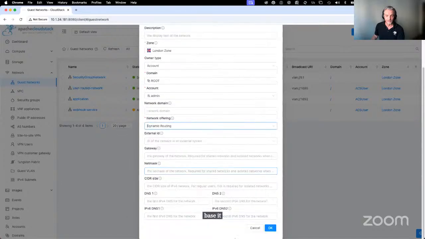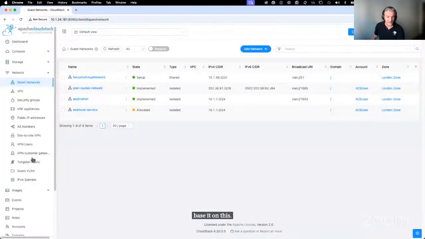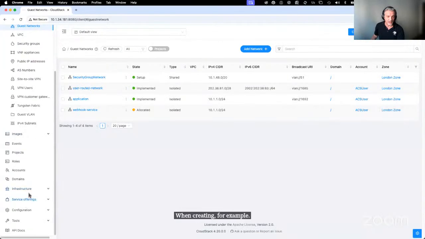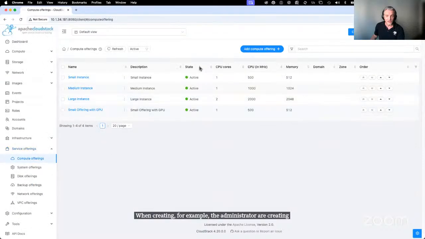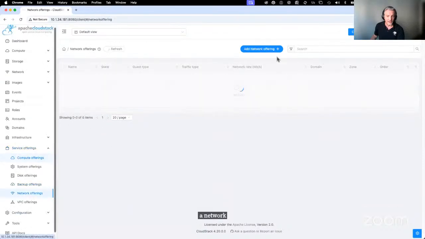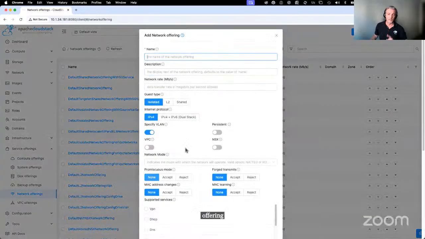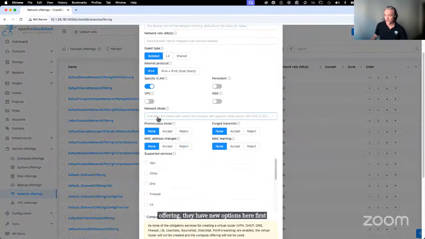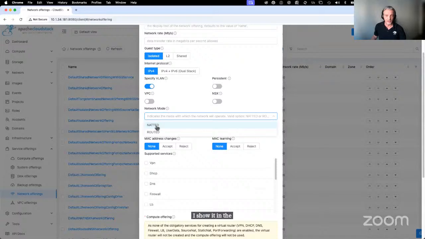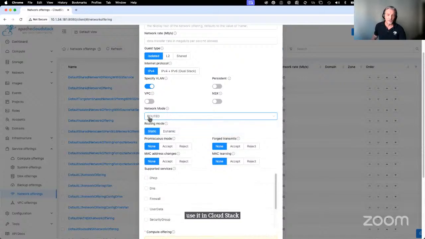So when an administrator is creating a network offering, they have new options here. First, I showed it in the slides, but I'll show it again. They can use NAT, the traditional one used in CloudStack, or they have the option to select routed. In that case, the mode could be static or dynamic.